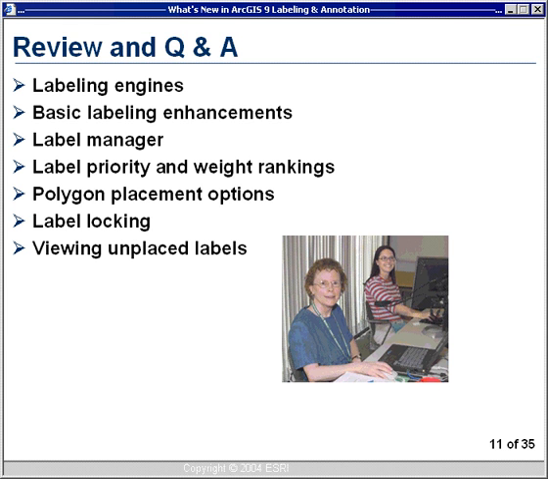And now let's turn back to Jamie for a final question on labeling. Thank you, Sally. We have a question from James from Atlanta. His question is, what will happen to all the labels that I set up using layer properties at 8.3? Do I have to create my labels all over again using the new label manager? The short answer is no. All of your labeling properties will still be intact when you open your 8.3 map document in ArcGIS 9.